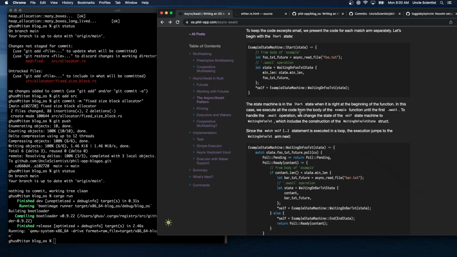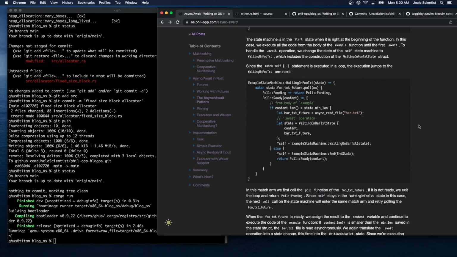The state machine is in the start state when it is right at the beginning of the function. In this case, we execute all the code from the body of the example function until the first await. To handle the await operation, we change the state of the self state machine to WaitingOnFooTxt, which includes the construction of the WaitingOnFooTxt struct. Since the match self statement is executed in a loop, the execution jumps to the WaitingOnFooTxt arm next.